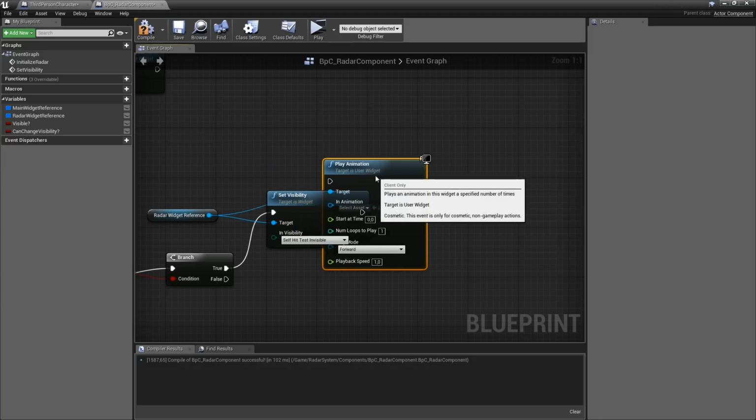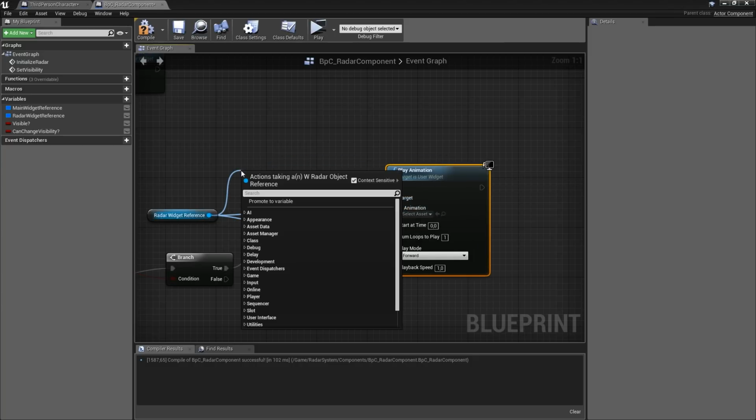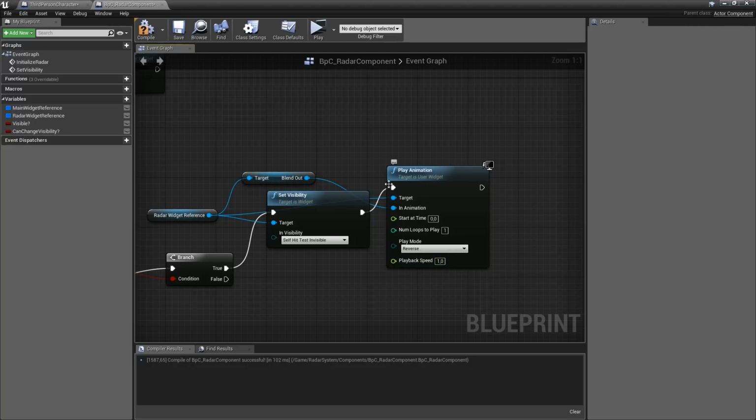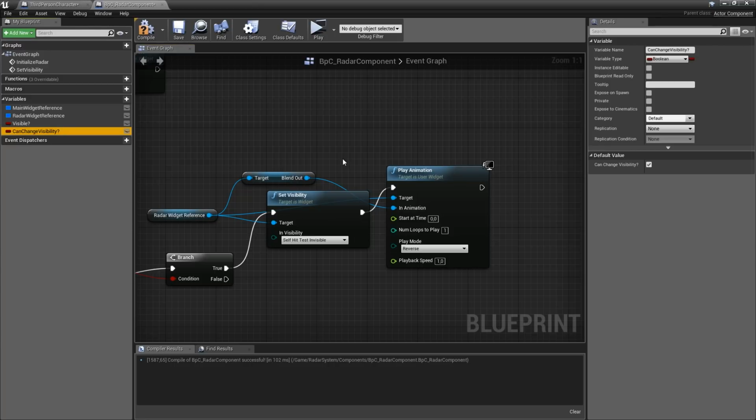Now we want to slowly blend it in, and the animation for that is blend out. Hook that up as the in animation. As I said, the play mode will be reverse. So playing blend out reverse will blend it in. And while that animation is playing, our can change visibility has to be false, and after that will be reset to true.